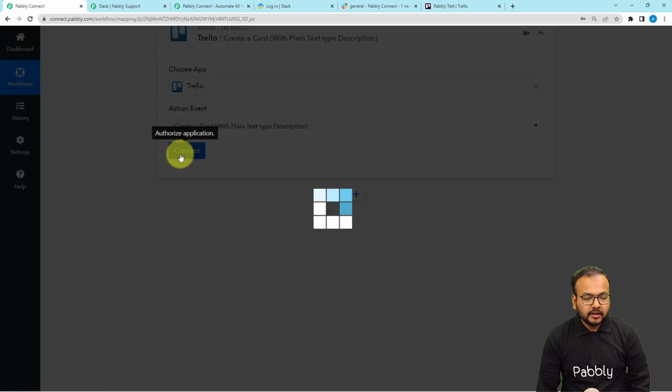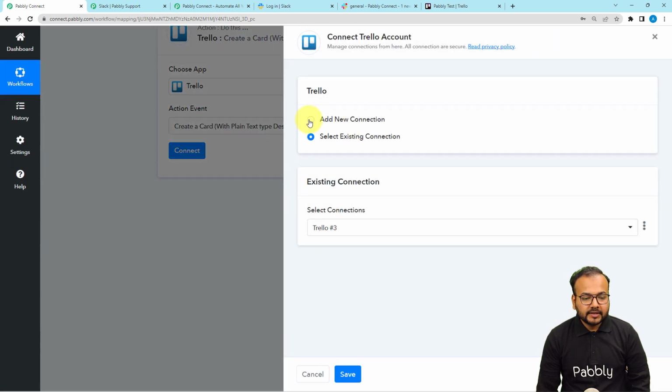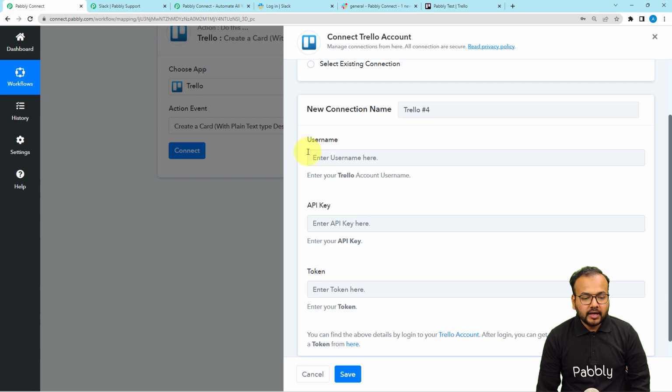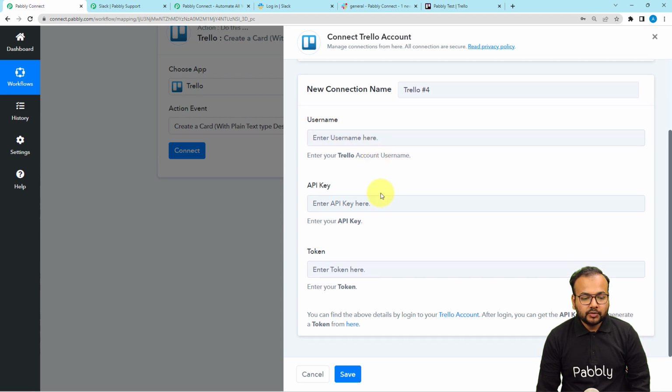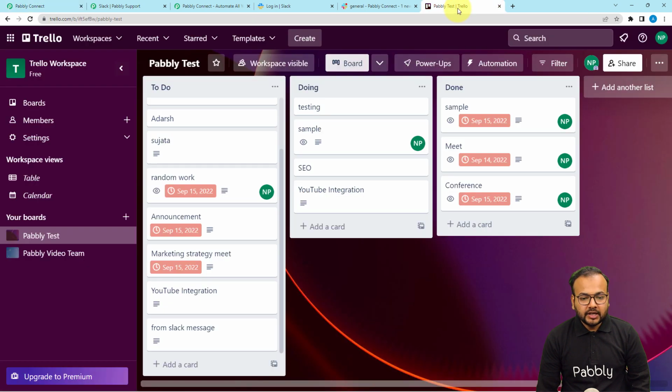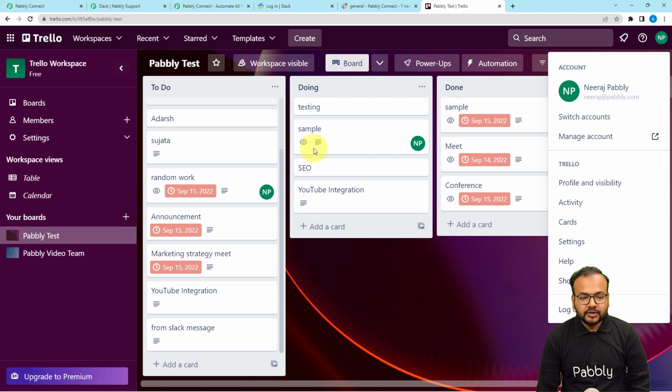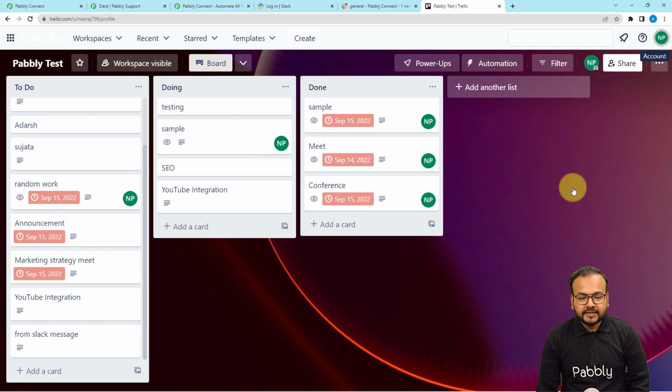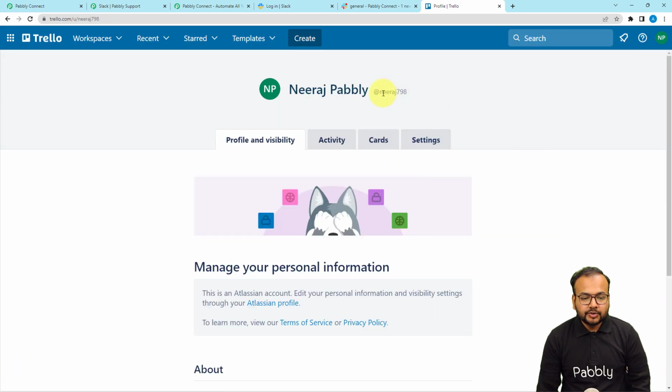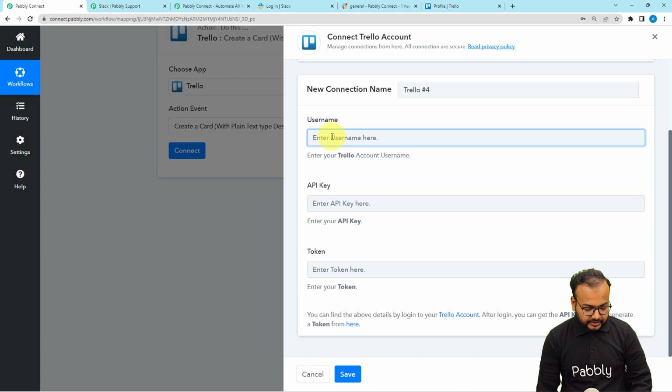Okay. Click on connect. From here, select add new connection. And here it will ask for the username of your Trello account, the API key, and the token key. So guys, to find these, you need to see your profile in Trello. This is my Trello workspace. Here you can see I have this profile icon. From here, click on profile and visibility. Here you will find your username like this. You just have to copy the username and paste it here in this field.